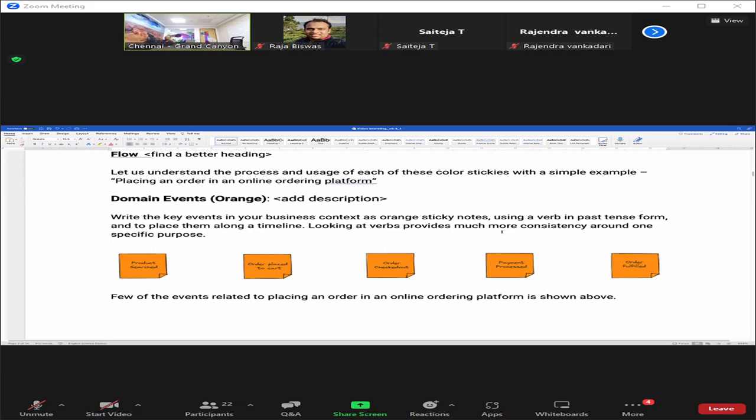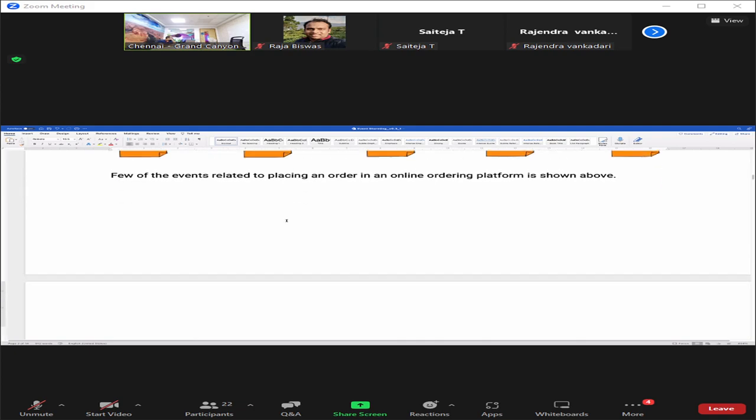They will pick up this orange sticky, and then they will start placing the domain events on a board, in any order. Once you do this, you will know what the important actions are that happen within my product, and then these events will be ordered, deciding in which order things need to happen. And this will be the start of the exercise.